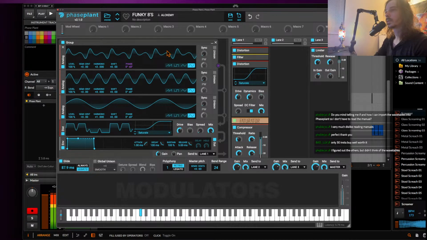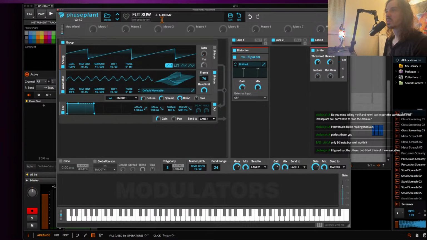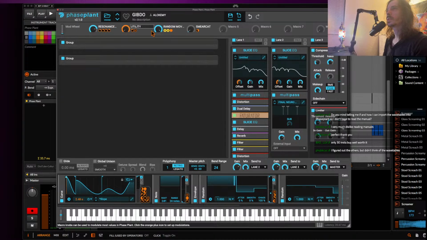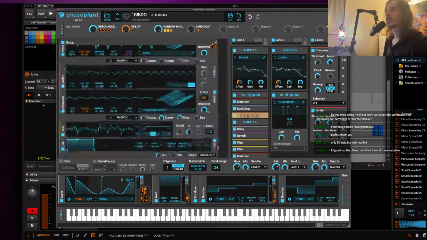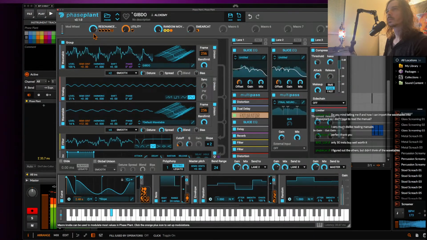Oh, it's a lead, sorry. Not that special, but still kind of cool. Fat Saw. Gibdo, this is some just random stuff, which I think is kind of interesting.